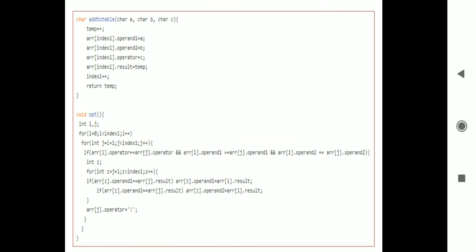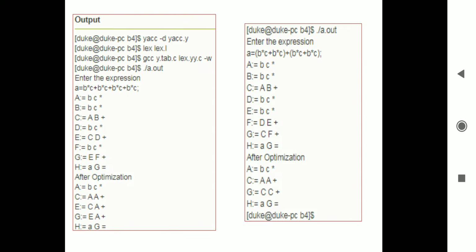So when we see the output, we create a Yacc file, that is yacc.y, and compile it using the Yacc compiler. We create the Lex file and compile it using the Lex compiler. The Yacc file generates y.tab.c, and the Lex file generates lex.yy.c. Then we compile them using the C compiler, and then we will see the output.